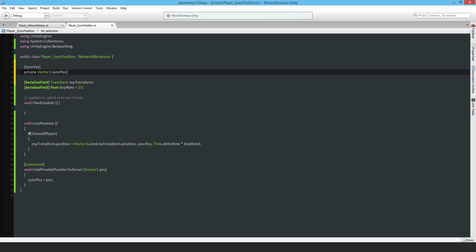This is very powerful, and this replaces the, I forget what it was called, I think it was like OnSerializeNetworkView, where we would do the writing and reading. So it replaces that. It's doing it for us automatically. Now that the server's got this value, and it's changed, it's going to send it to all the clients, and all their scripts for this character will have the updated sync pos value.